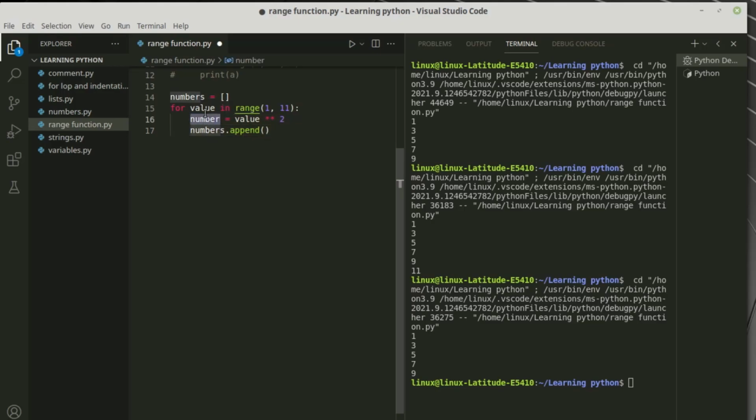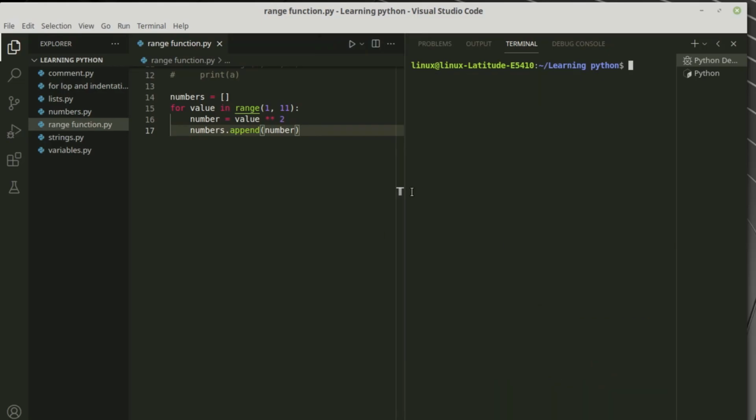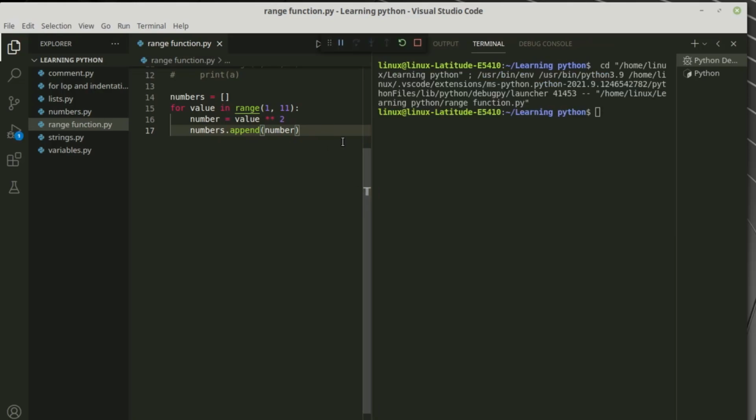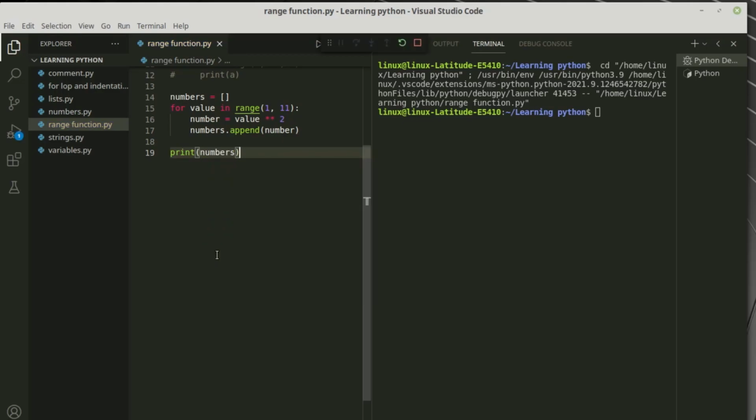In fact, I can just go ahead and copy this and paste it here. If I do this, hit Ctrl S to save my work, Ctrl plus F5. Oh, the screen is getting messy, so I will go ahead and clean that up. All right, I will go ahead right now and print my list to see. Print numbers, Ctrl plus F5.